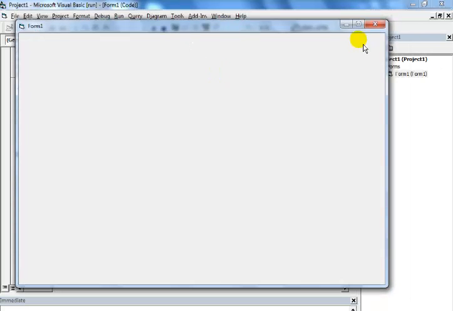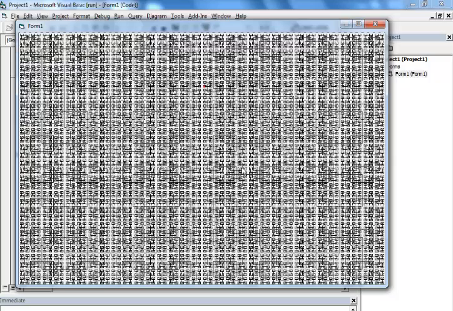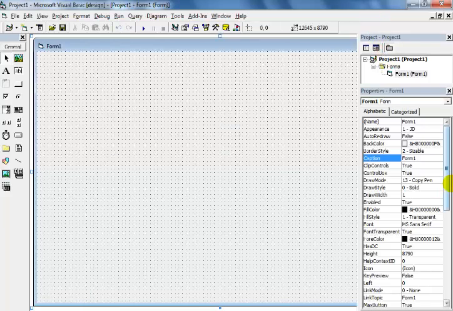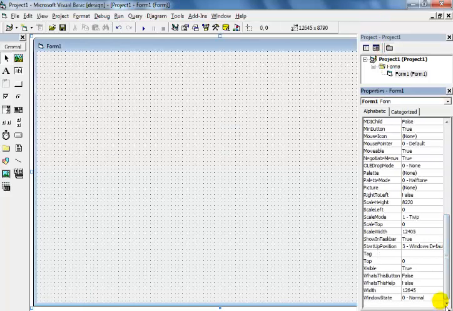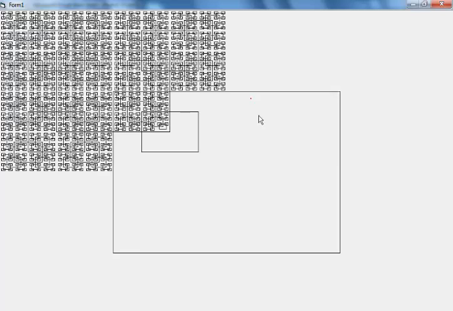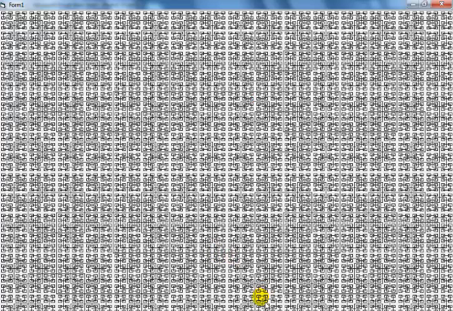So if I click on this, this is what you get. But let me just go back to the form and get that very form. Let's make the window state maximize. So let's run it again. Click, bang, you see that, folks?